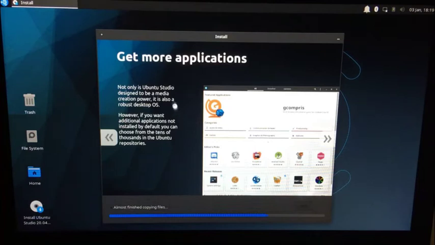Okay, get more applications. There's like an application store, the same way you use on your phone. So not only is Ubuntu Studio designed to be a media creation powerhouse, it's also a robust desktop OS. However, if you want additional applications not installed by default, you can choose from tens of thousands in the Ubuntu repositories. So the nice thing about Ubuntu is that it has a whole lot of software. It's so much. It's crazy.